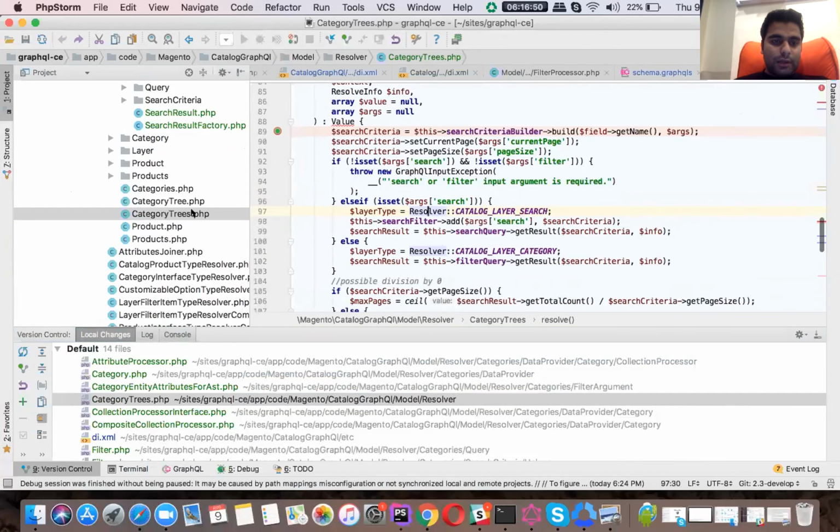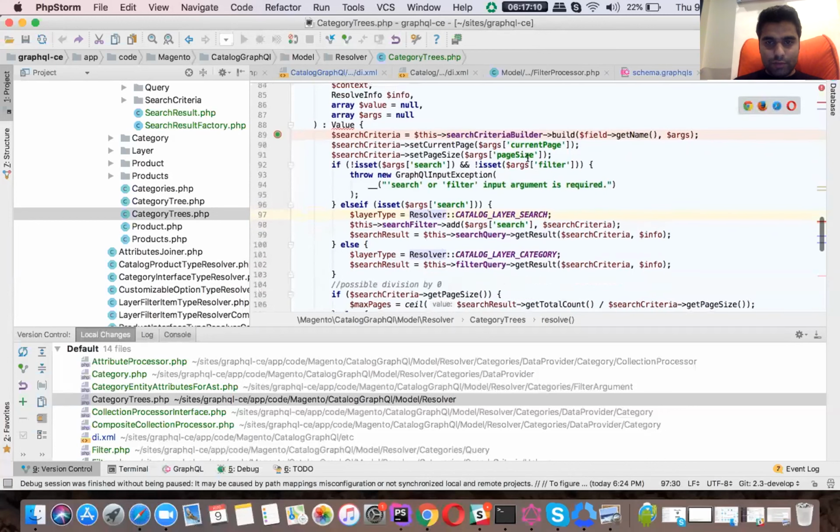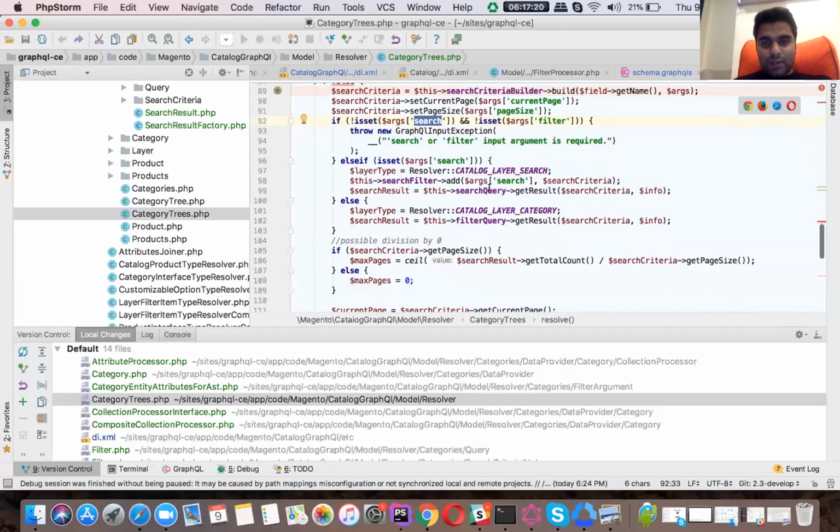So I have made the plural of category tree. In the category trees, I am building a search criteria for being used like filters, pagination, and sorting. Now, in the same way we are using it for products, we must input either the search field or the filter field. In case of the search field, I'll show it to you later on. I will focus on this one.